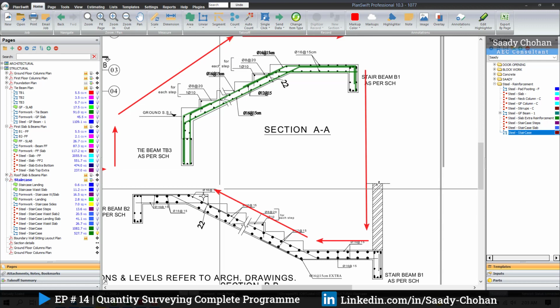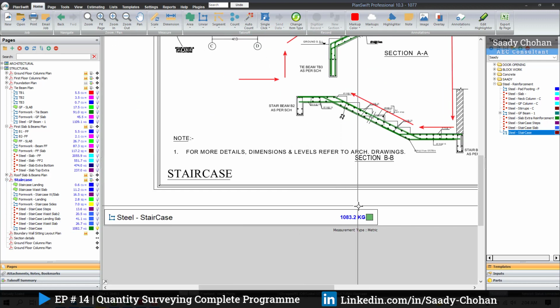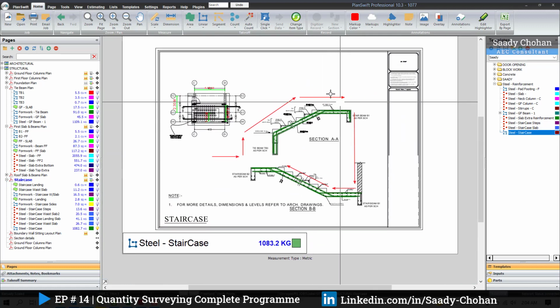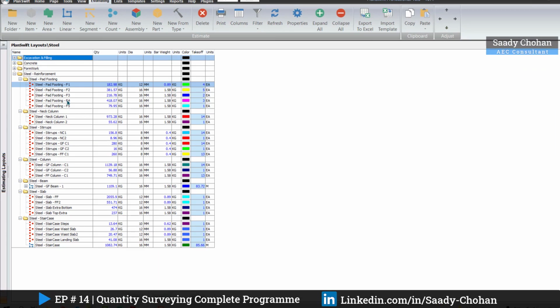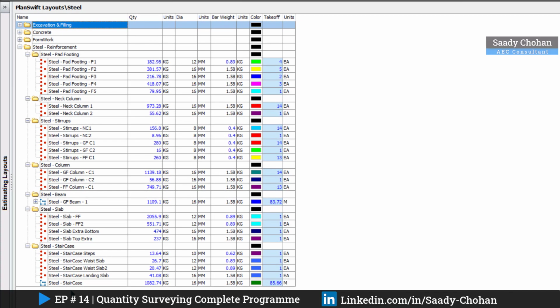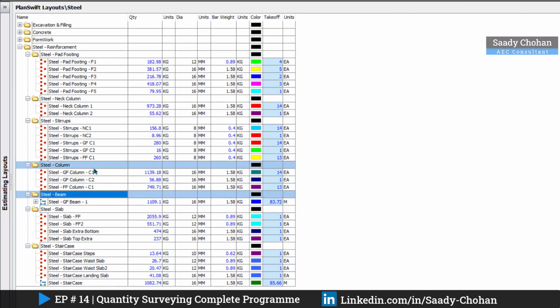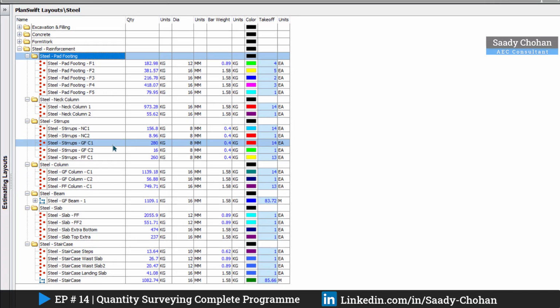So once you finish the quantity, let me show you quickly how it's going to look. Software will show you the total quantity. Total quantity here is 1083. So once you finish all, you can go to estimating tab and you can see the detail. This is all we have measured till now. Total quantity for the staircase, for the slab, beam, column, links, neck column and pad fitting. Software shows the total detail.